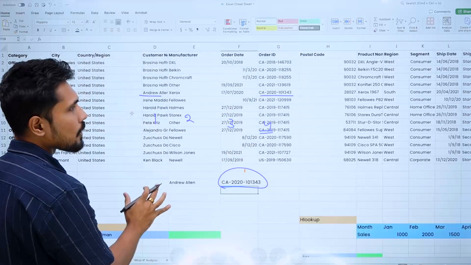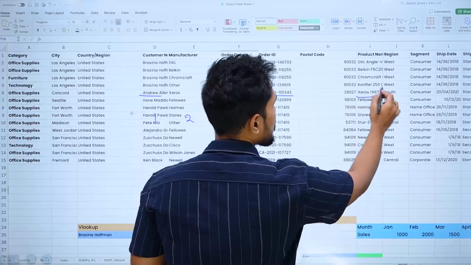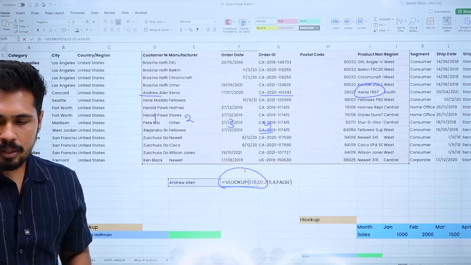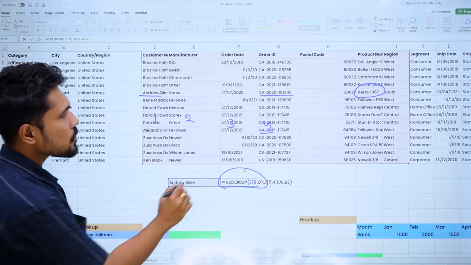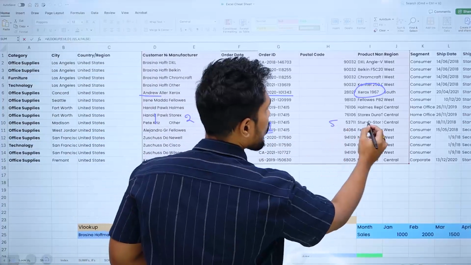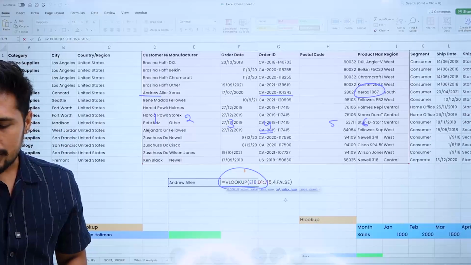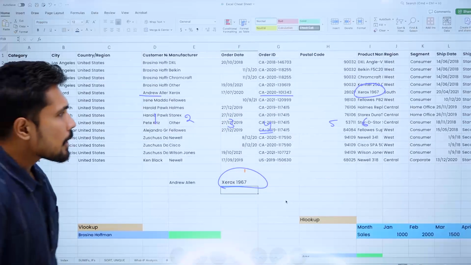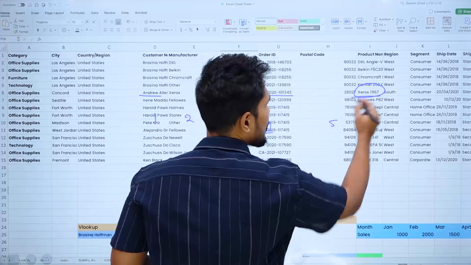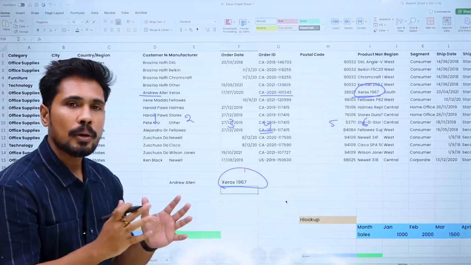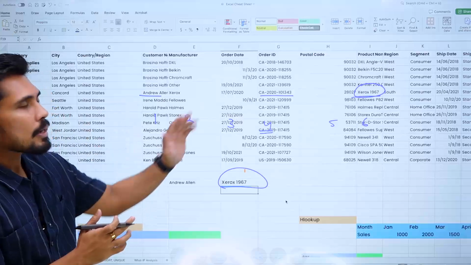Now for Andrew Ellen, I want to understand what product he bought. In order to get this, again double click on the calculation you have written. Now this is your 4th column, 5th column, 6th column. So instead of the 4th column, you need to give the 6th column and run. You are able to get Xerox. So whatever item he bought, we are able to look up that particular product. So we call it VLOOKUP, vertical lookup.